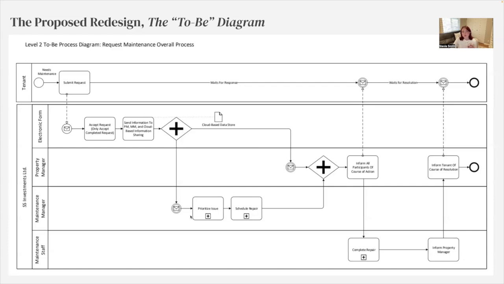So that electronic form will send that information to the maintenance manager and property manager, in which the maintenance manager will then prioritize the issue and then schedule the repair. Once they have that repair scheduled, they're going to relay that information back to the property manager, in which the property manager will inform all participants of our course of action.